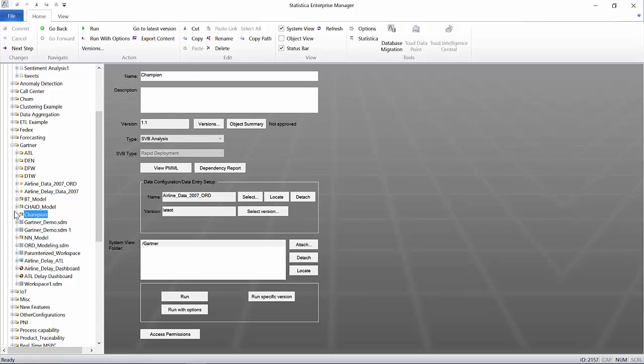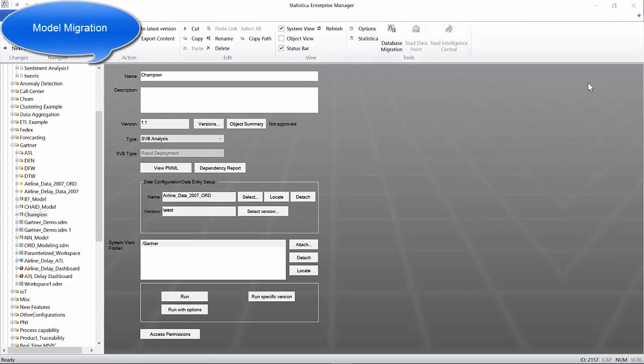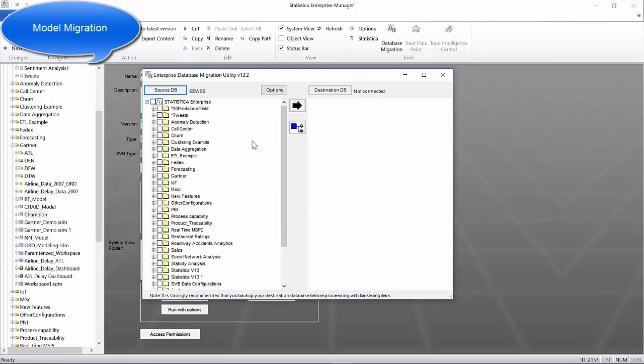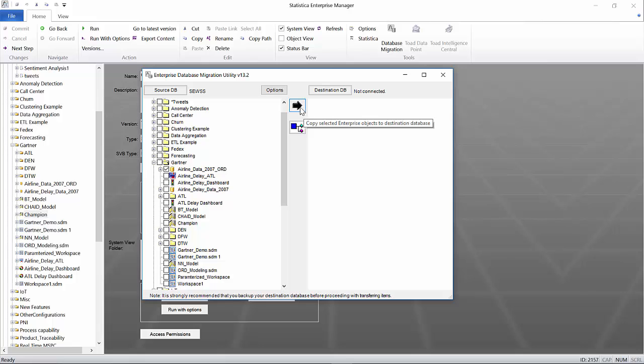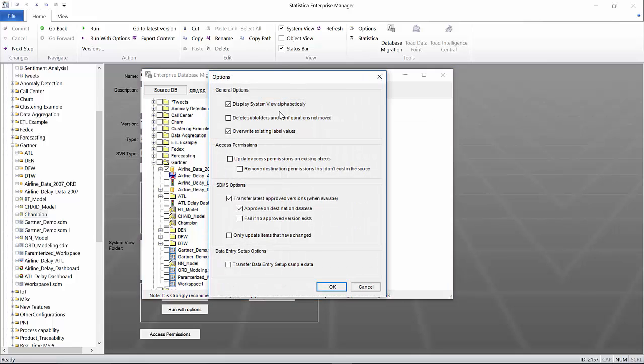But as I was saying, once you have a champion in your development environment, which you think is the best model and you want to push it into production, we can use the migration utility where we can take any template, whether it's a data template, a dashboard template, or an analysis template, and very easily push it into production with just a single click. As I said, there are a lot of different options, such as only the latest approved versions can be transferred and so on.